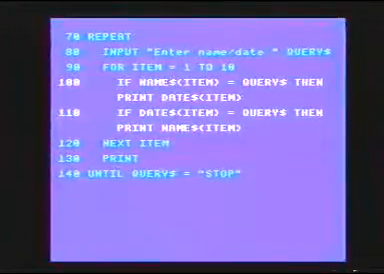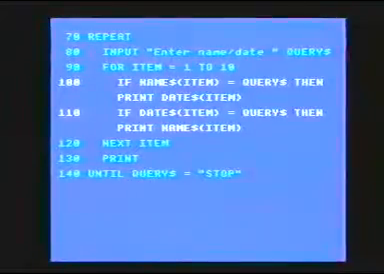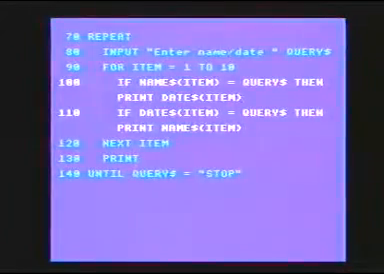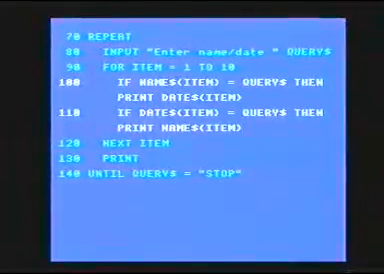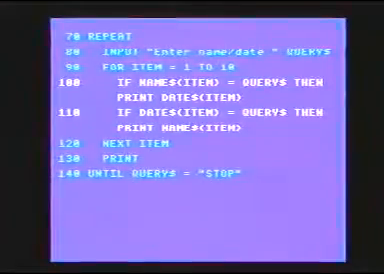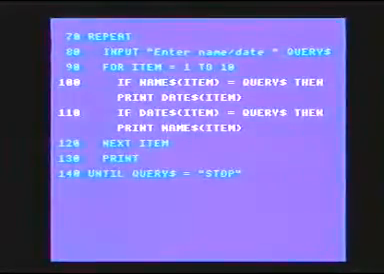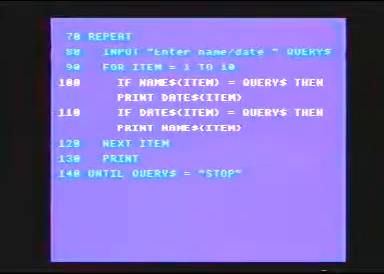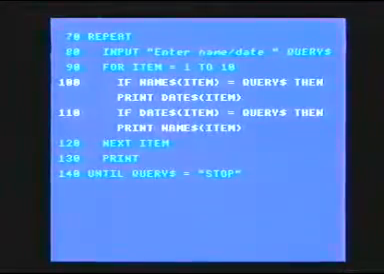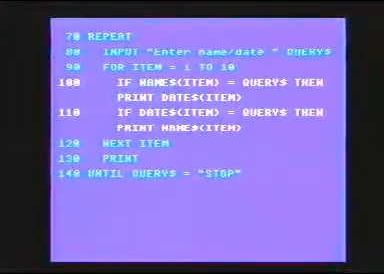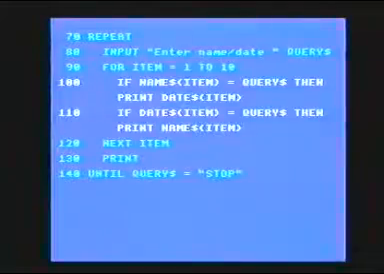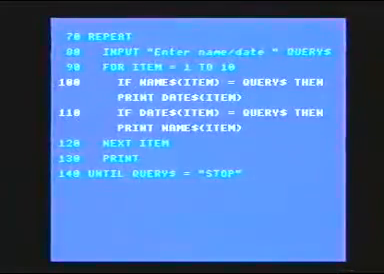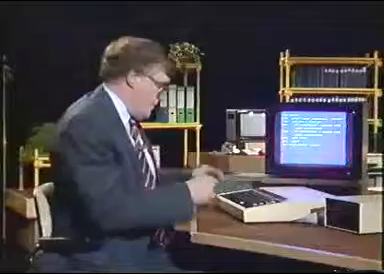And these are the two instructions which carry out the logic. The first time round the loop, if name string 1 equals query string, then print date string 1. And on line 110, if we'd entered a date, if date string 1 equals query string, then print name string 1. And it will go round and round this loop for item equals 1 up to 10 times until we've read through all the data that we've actually put into it. So let's run it.